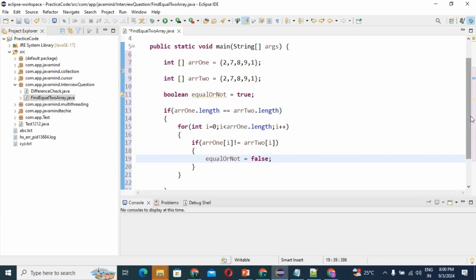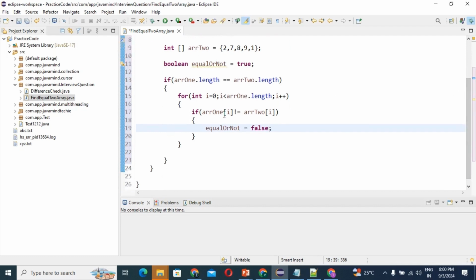So this is our if closing, and after that we need to print the result, as per our condition. If our equal or not is true, then it prints accordingly.